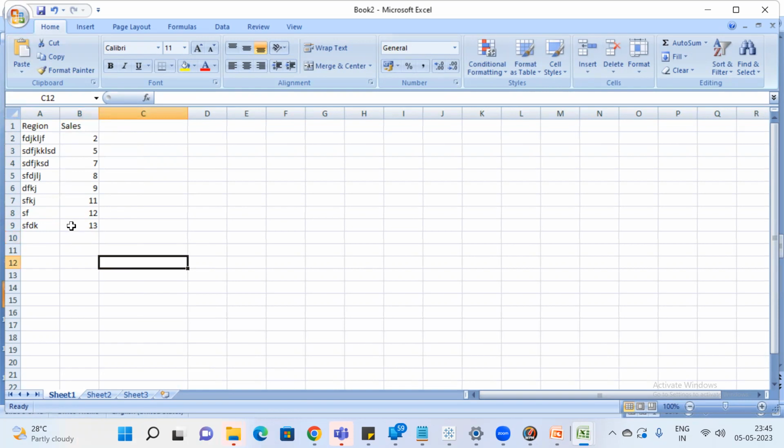Ravi, can you tell me what is the average sales here? How do you calculate? Tell me, how do we calculate? Okay. So sum is 67 and count is 8. So 67 divided by 8 is your average, which is 8.37.